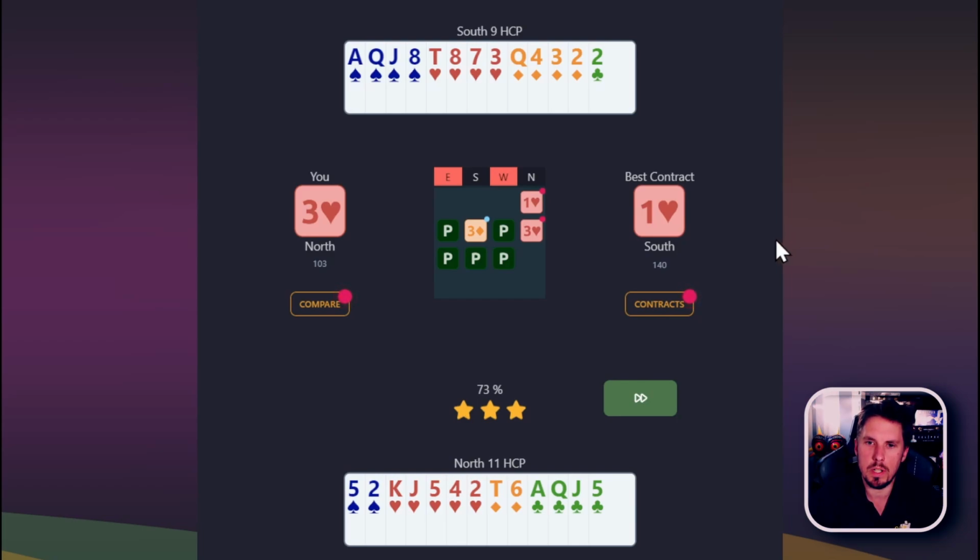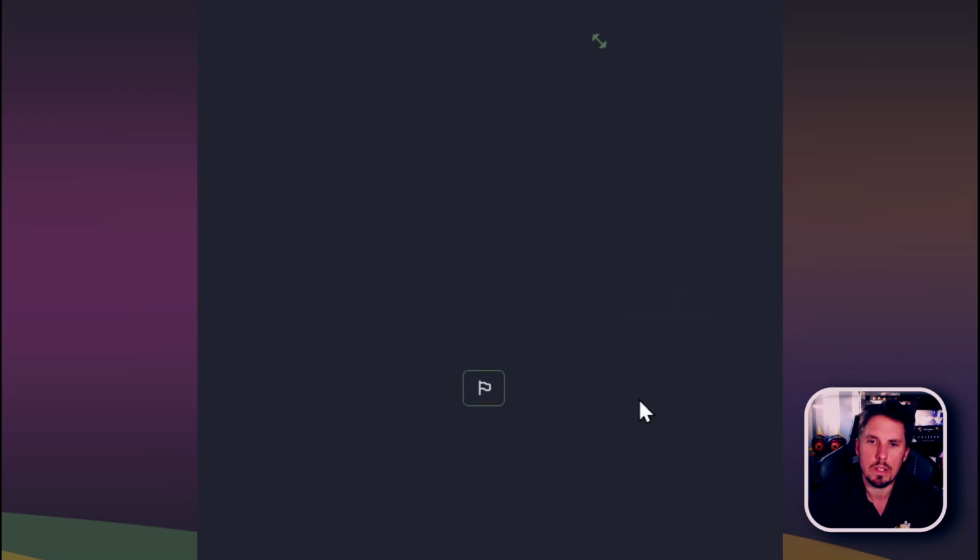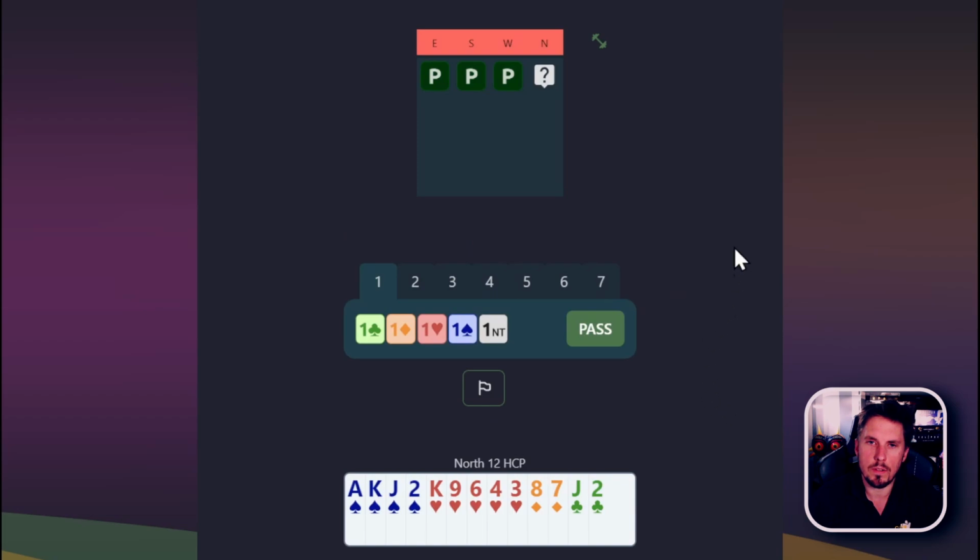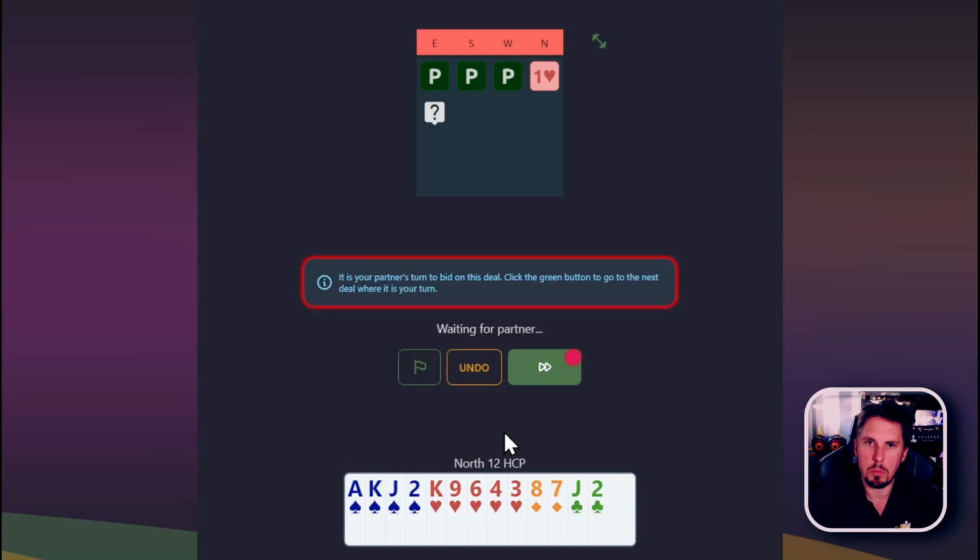Let's finish up by bidding the other boards in this session. We can click this next button to get to the first available spot where it's our turn. And here we have a 12 count and it's gone pass, pass, pass. Let's open this 1 heart as well. Let's see what partner does.